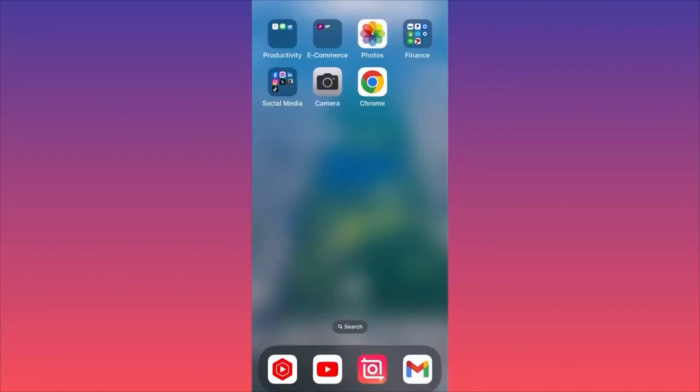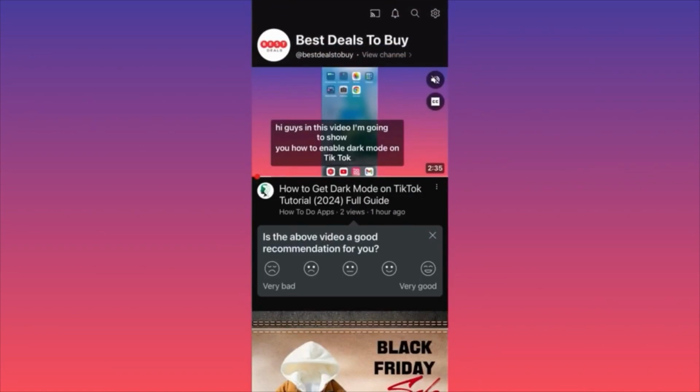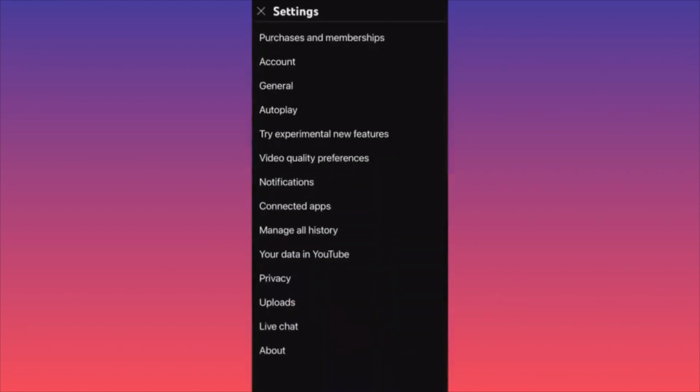Hi guys, in this video I'm going to show you how to turn off restrictive mode on YouTube app. First of all, let's launch the YouTube app. Then you want to click on the lower right corner where you see the logo of your profile picture. Then you want to go all the way up to the gear icon. You want to click on it. Then you want to click on General.